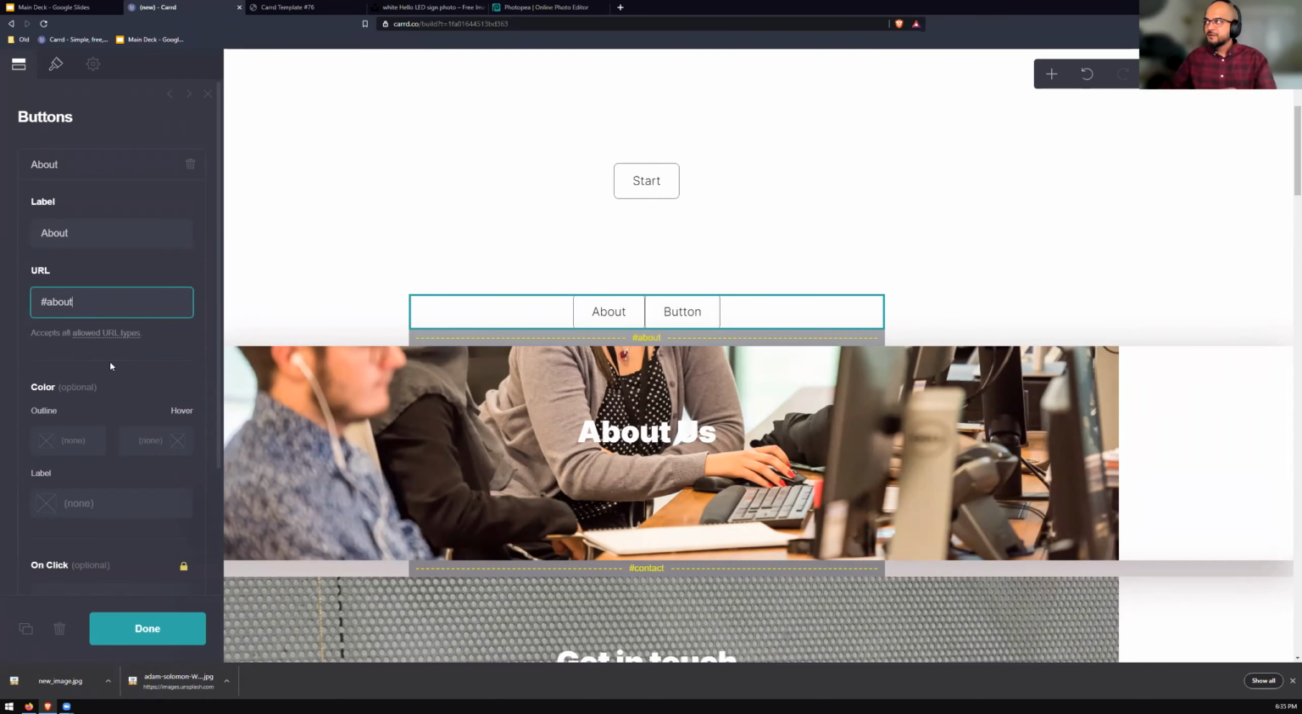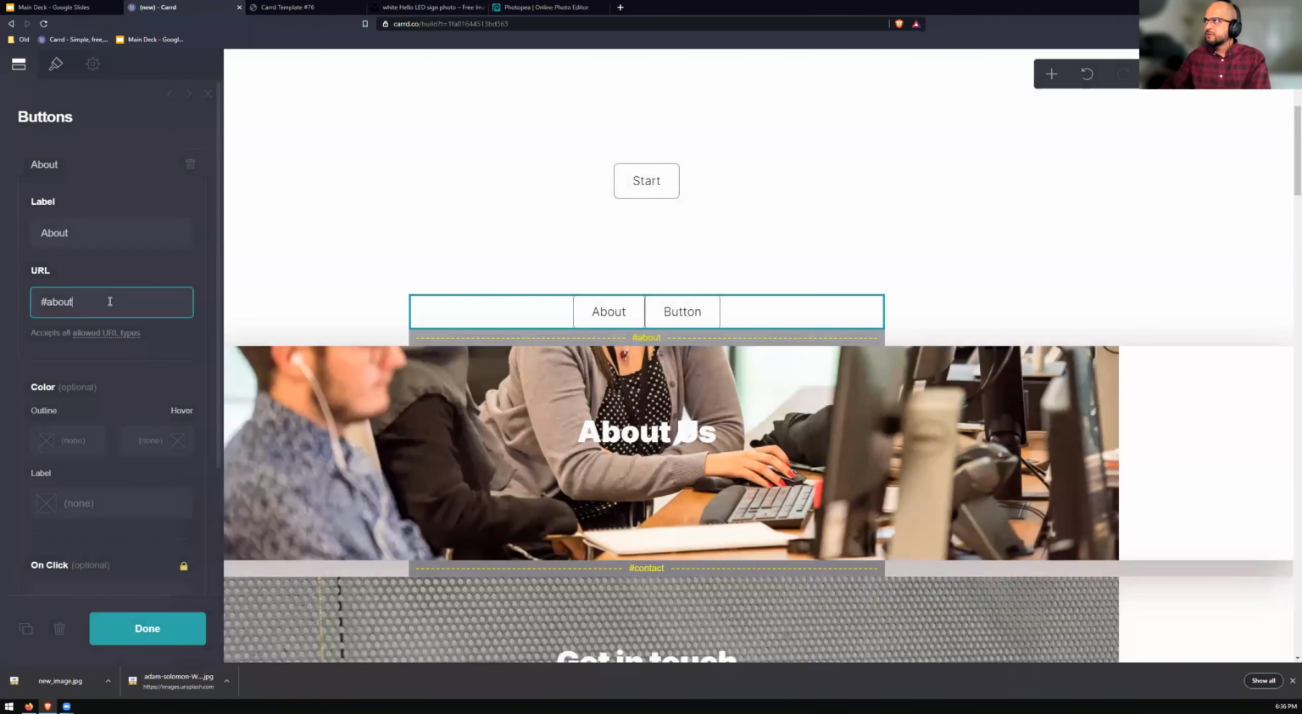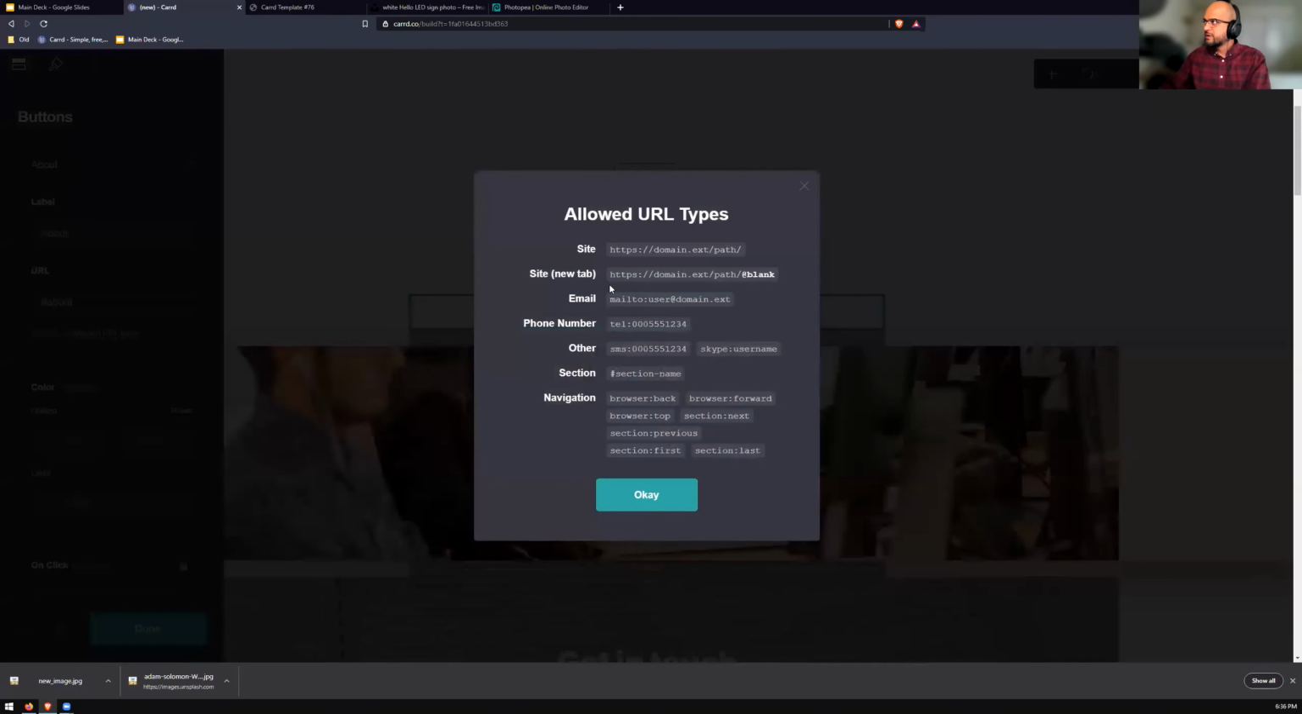And if you want your users to go to another external site or any other destination, you can also use options like these. All you have to do is put the link in the URL field here. And if you want it to open in a new tab, you do that with blank at the very end.